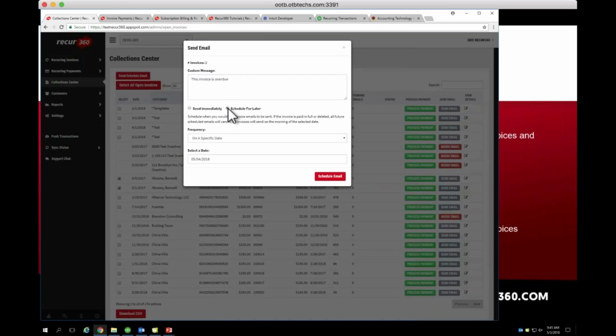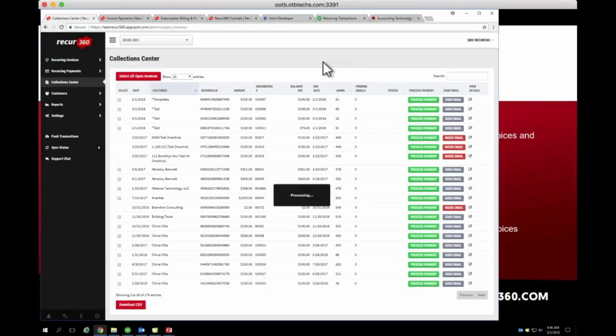Well, in our system, you can say schedule this later, and I can say schedule this to go out on a specific date. So let's say I want this to go out on Saturday, it'll then put it into our send queue and automatically send that on Saturday. But what I can also do is say, send this 2 days after the due date, if I haven't been paid by the due date, or I can say, send this every 5 days, starting 1 day after the due date, and then our system will automatically send those. So I'm going to click schedule email here, and that's going to put that into our send log.